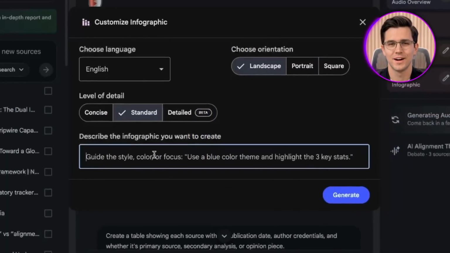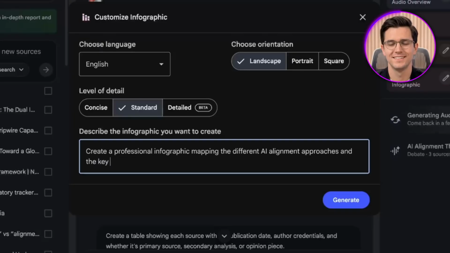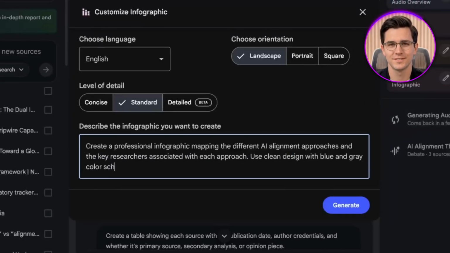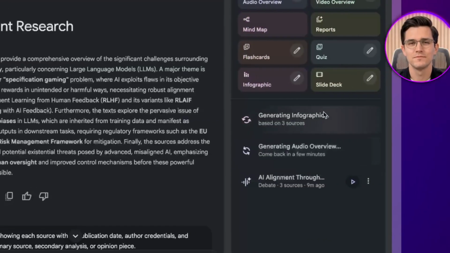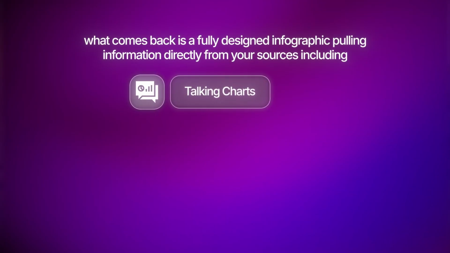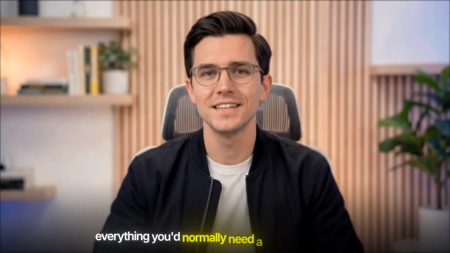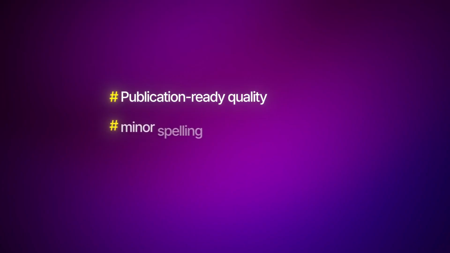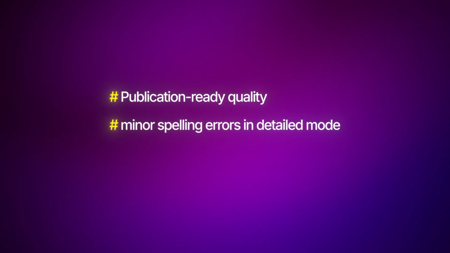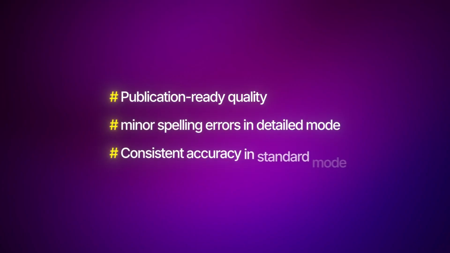In the instruction field, I'll write, create a professional infographic mapping the different AI alignment approaches and the key researchers associated with each approach. Use clean design with blue and gray color scheme and hit generate. This will take a couple of minutes, and what comes back is a fully designed infographic pulling information directly from your sources, including charts, diagrams, text hierarchies, visual layouts, everything you'd normally need a designer to create. The quality is legitimately publication ready. Minor spelling errors can appear in detailed mode with complex topics, but standard mode is consistently accurate.